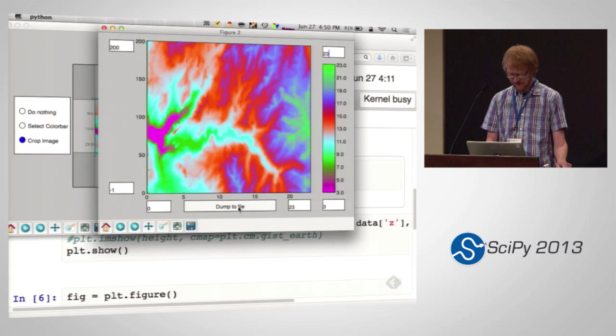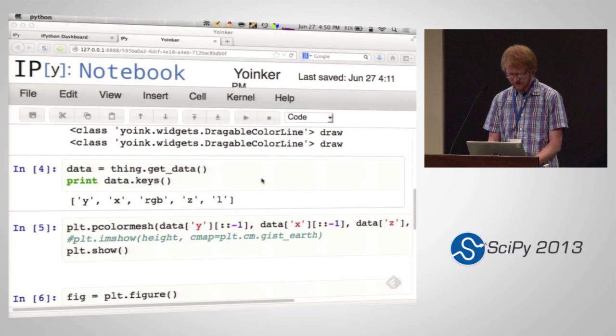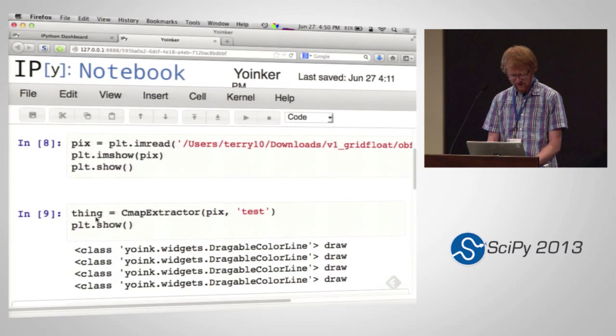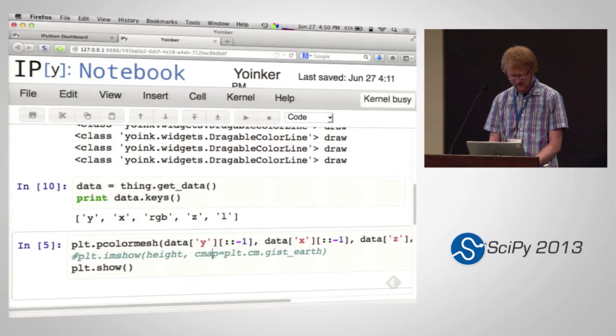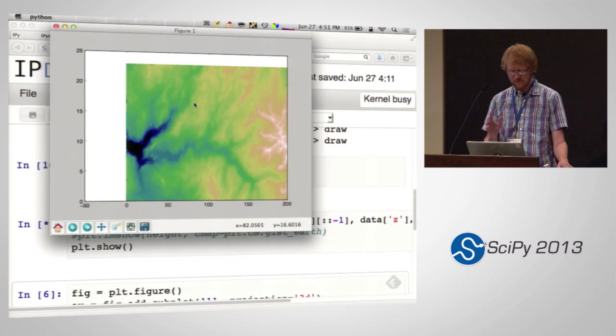And there's a dump button if you really care. But this also works in a notebook. So up here, I created this thing to pull the data out. And now I'm going to pull the data out. And you can see there's a dictionary with all the data. And now I can plot it again. And this time I've used a reasonable color map.